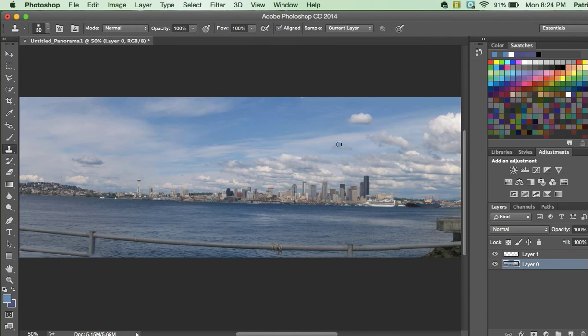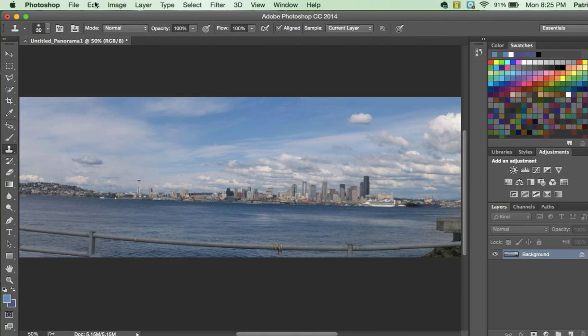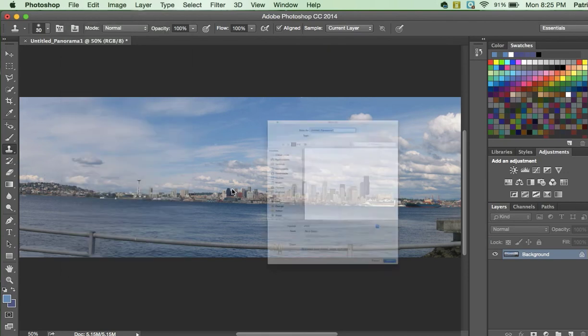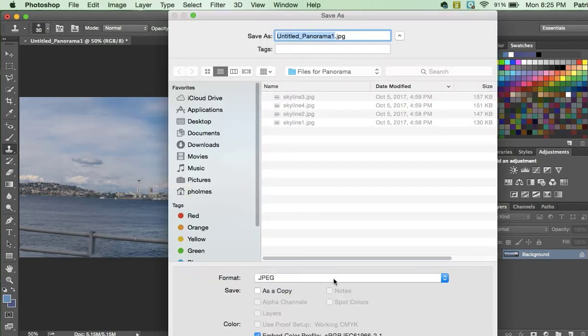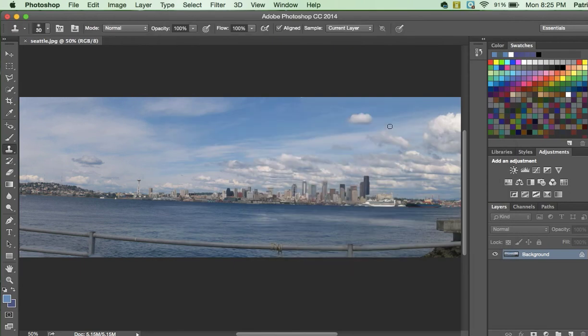Please save this, flatten both of these layers. Let's do it together. Layer, Flatten. And then I want you to save this as a JPEG. Save it as a JPEG because that, of course, makes the file so much smaller for you to email it or attach it when you upload it to Canvas. And then I can look at it for grading.